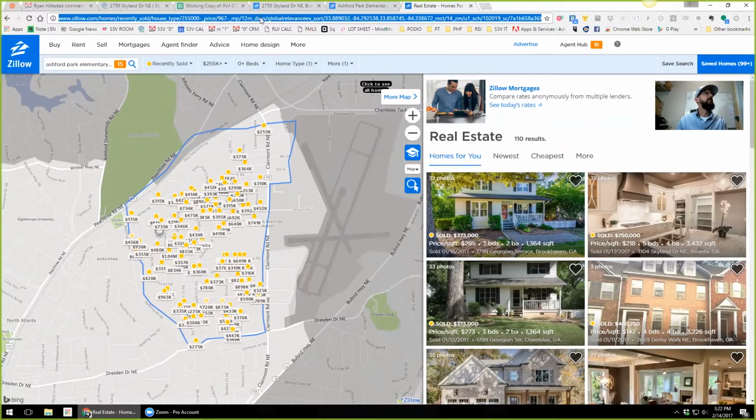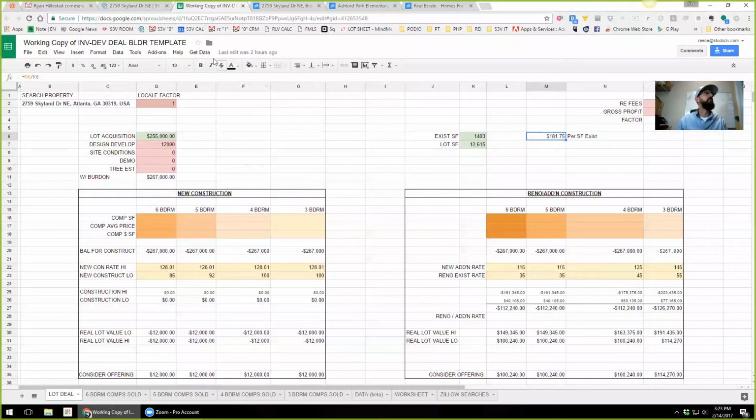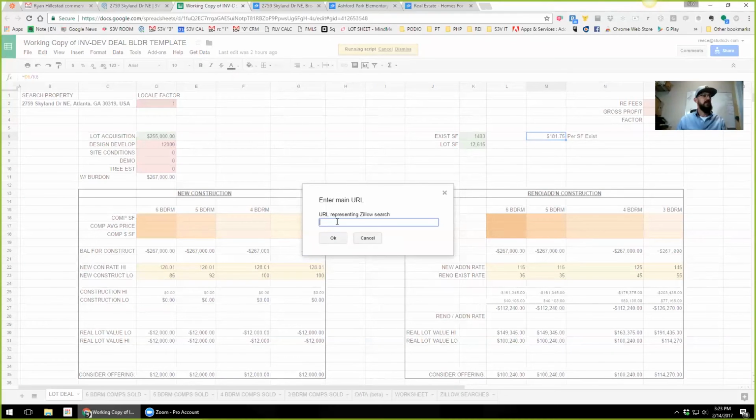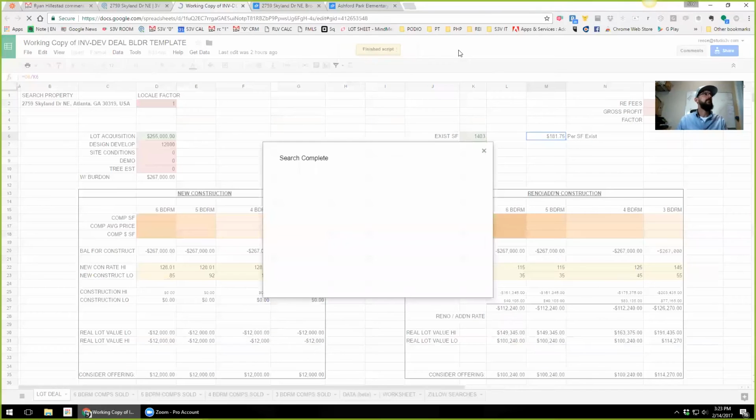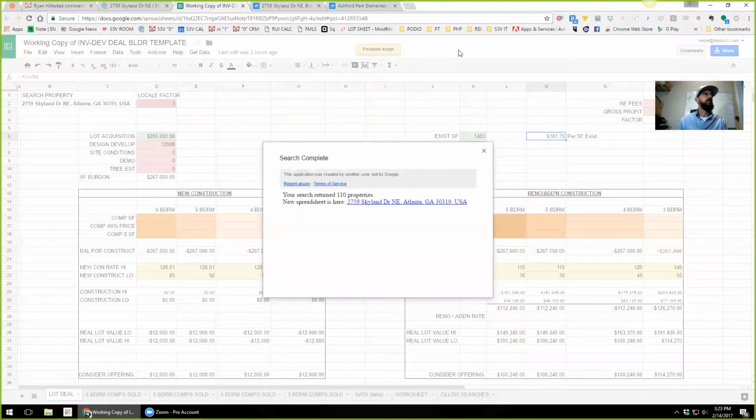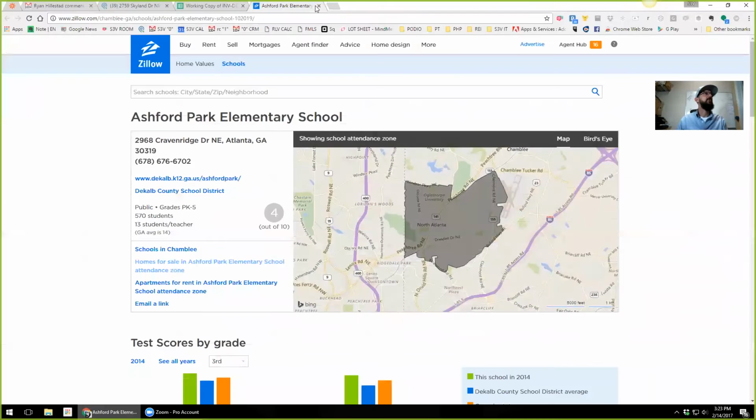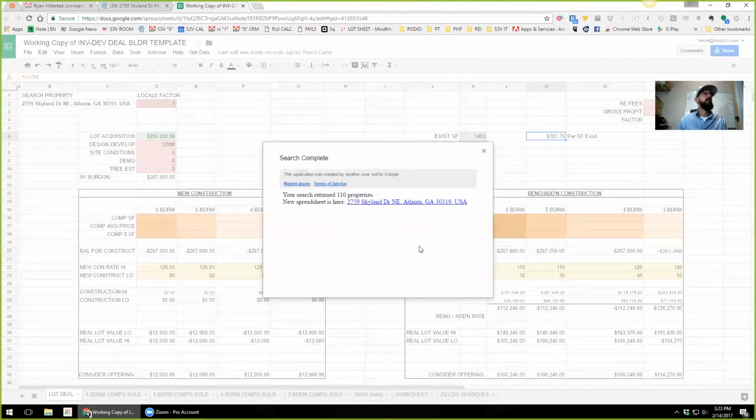So now let's grab this URL, copy. Let's come back to our spreadsheet and let it run the magic. There you go. 110 properties in the area. That's good. Let's go ahead and close that. We're done here with the schools. Good. That's our pull from Zillow.